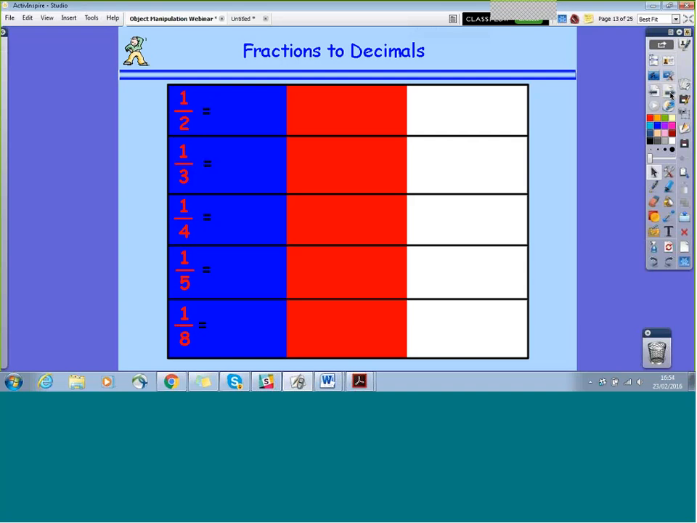So the three colored columns on the page reveal different information. So in the first column, we can see the fraction. In the second column, we can see the decimal. And in the third column, I can see both options there, the fraction and the decimal. So all of this is just a simple trick of color.